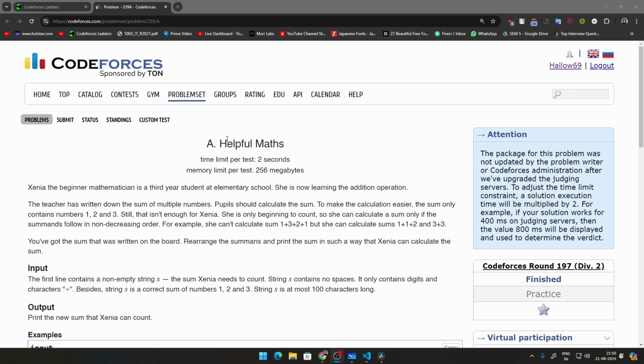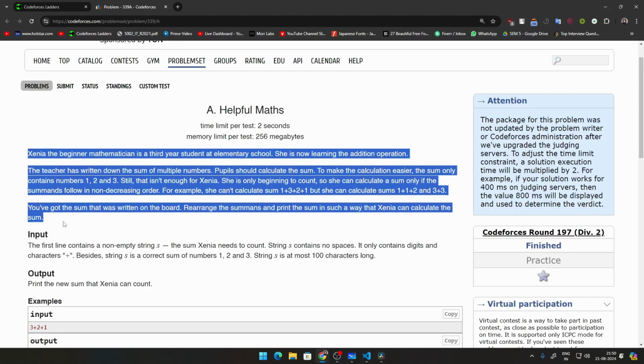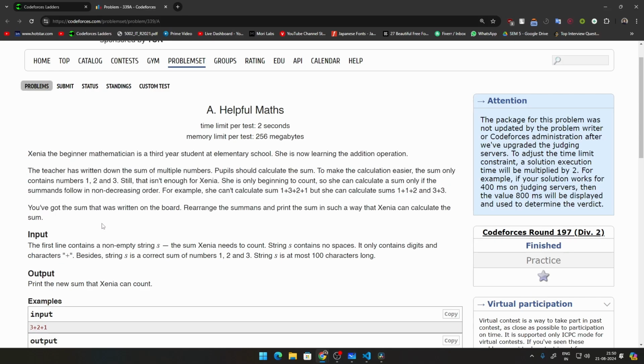We are doing the A to OJ ladder, and in this episode we're doing problem 339A, which is called Helpful Math. And this is one problem where doing Codeforces in Python is probably a very big advantage. Okay, so this problem is extremely simple. Let me just go ahead and explain how to do it, and yeah, let's get into the video.